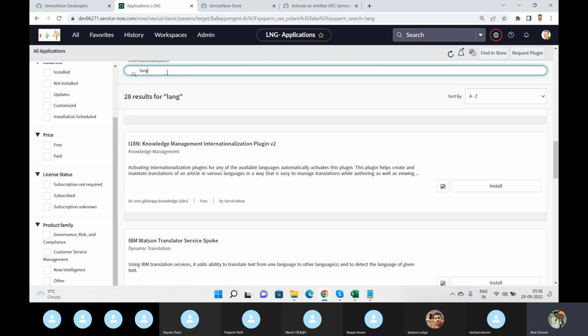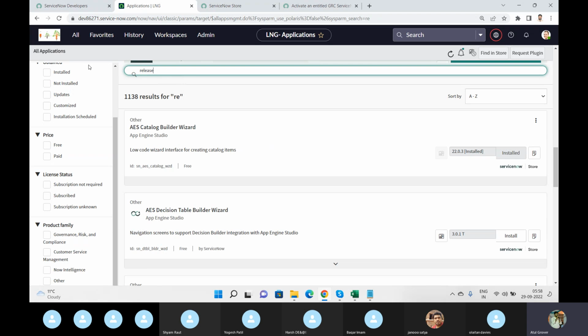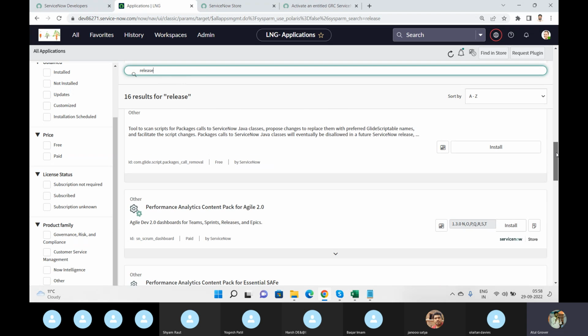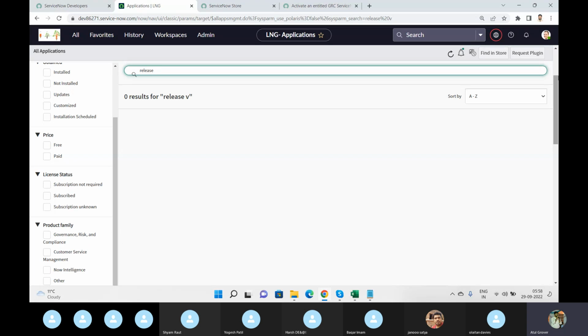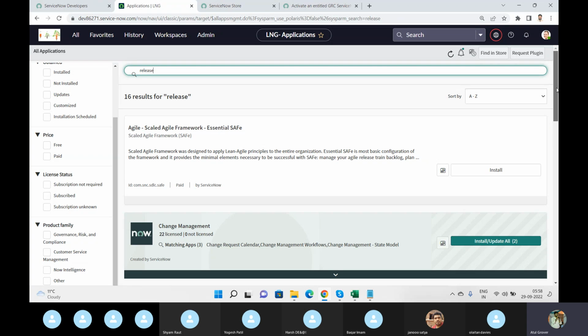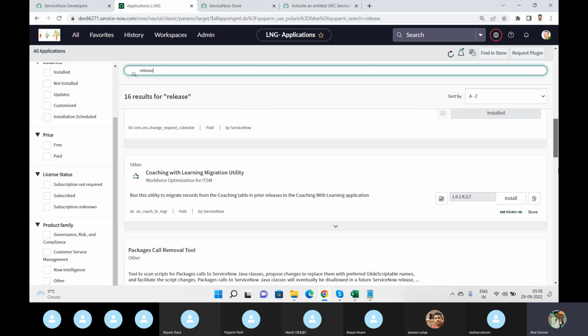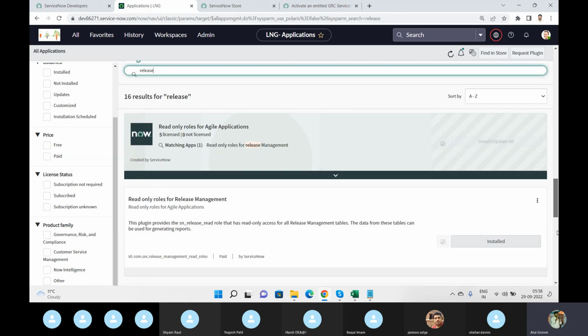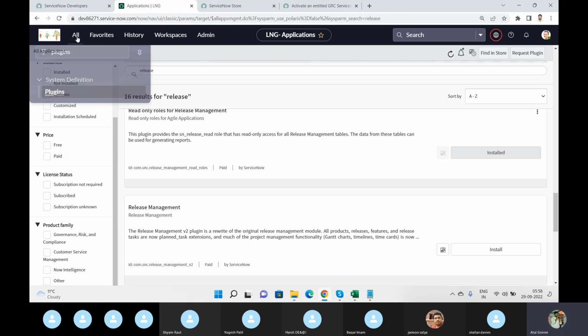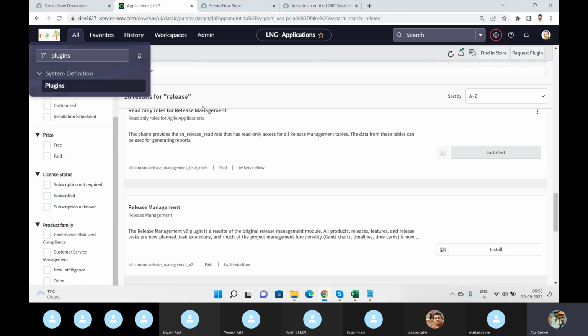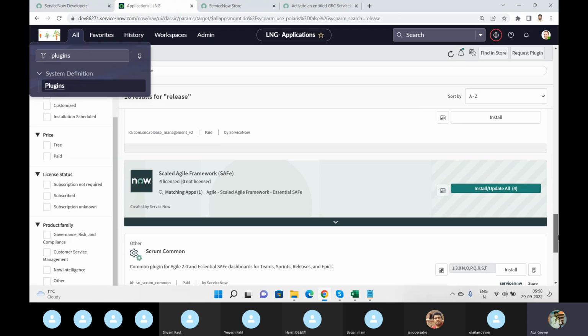If you want, install release management as well. It is a good plugin. Release management, release v2.0. Let me show you. This is for your purpose. Install this plugin at your side, and you will find the module called release here. Then you can go and check how it looks for you. Okay, try this part, guys.